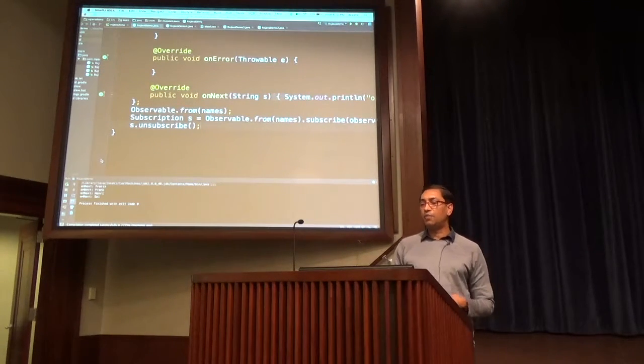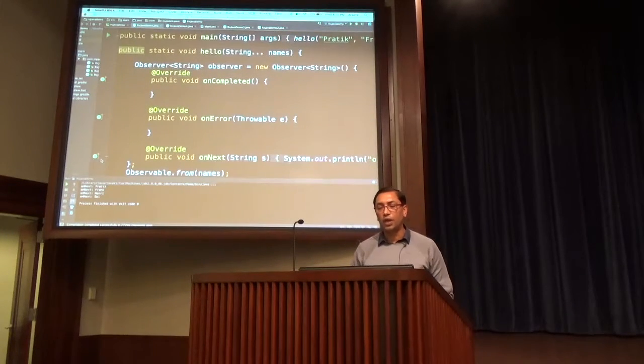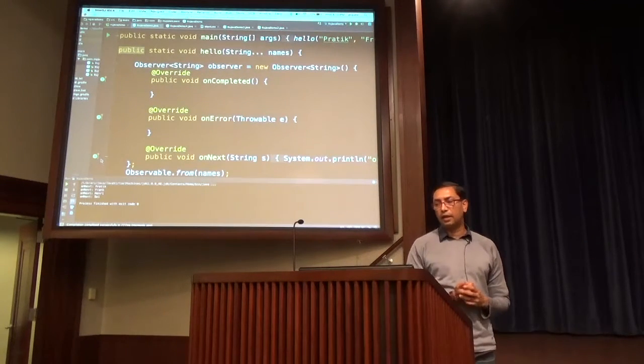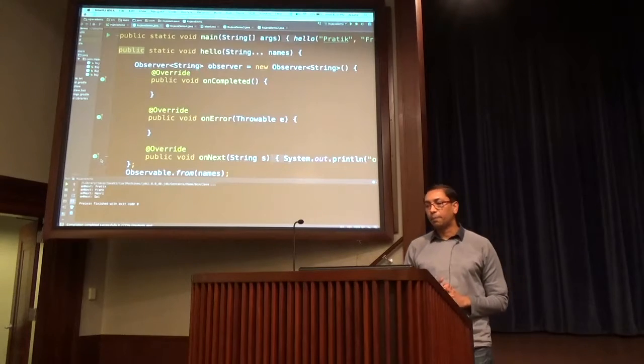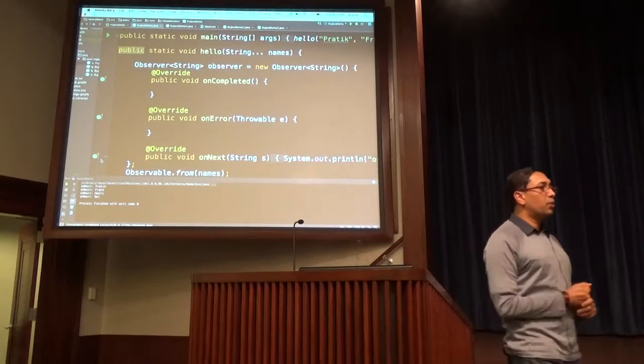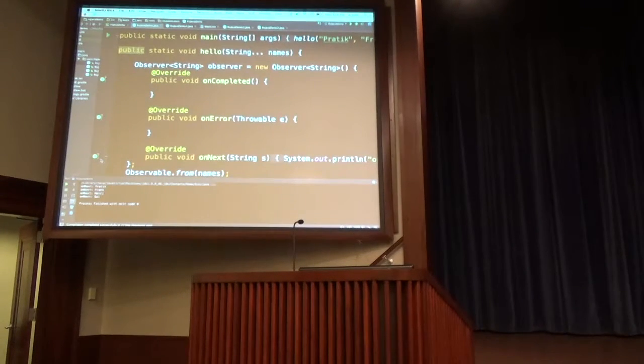So we have a few different life cycles that we can work with: onCompleted, onError, and unsubscribe. One thing to note is that when we're working with an observer and an observable, if the observable detects that there's some kind of error, it will stop sending data. So onNext will no longer be invoked, and it will fire the onError instead and say, well, I don't know what happened, but something happened. Here's the throwable. Now you can go do something with it.